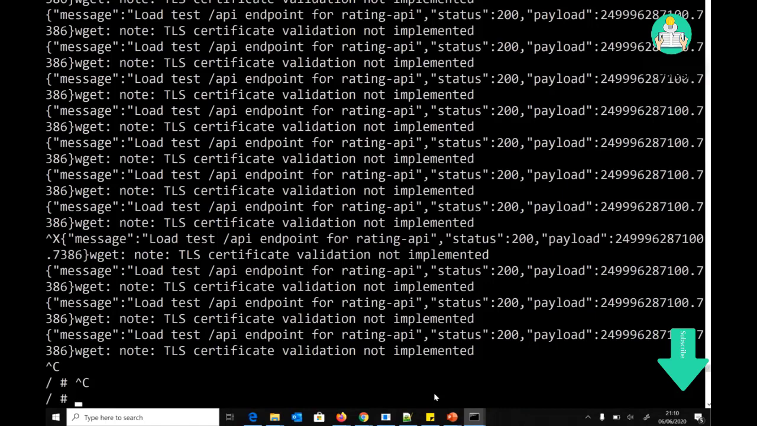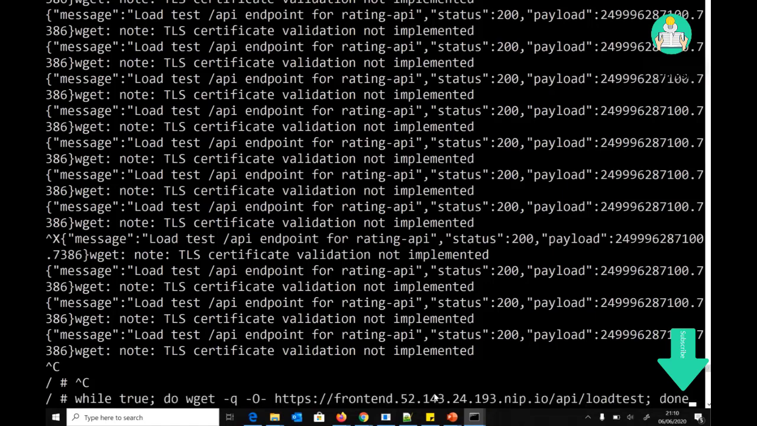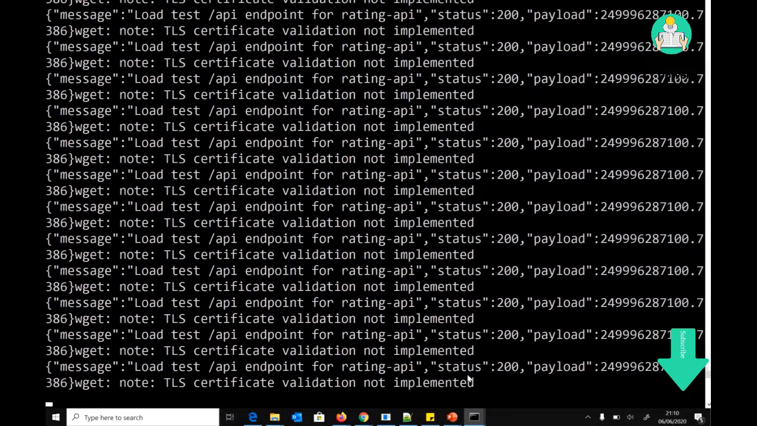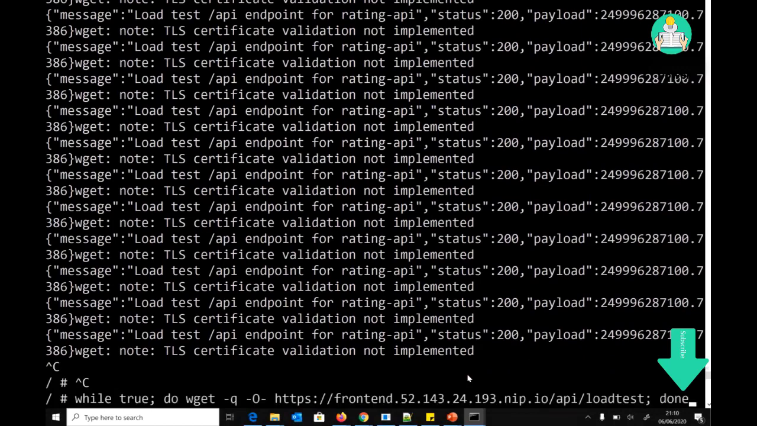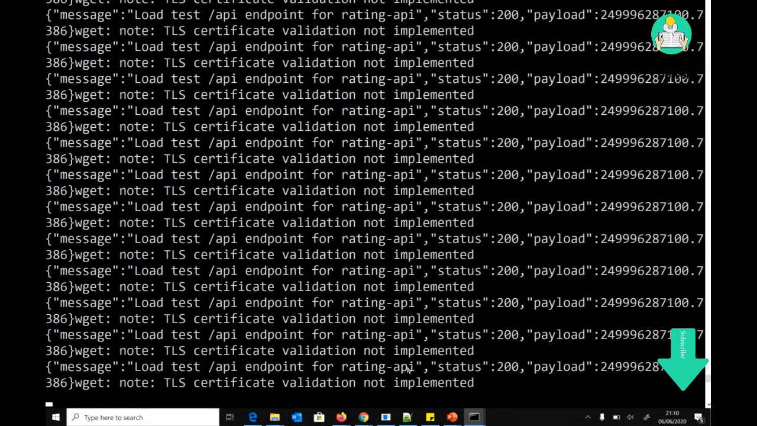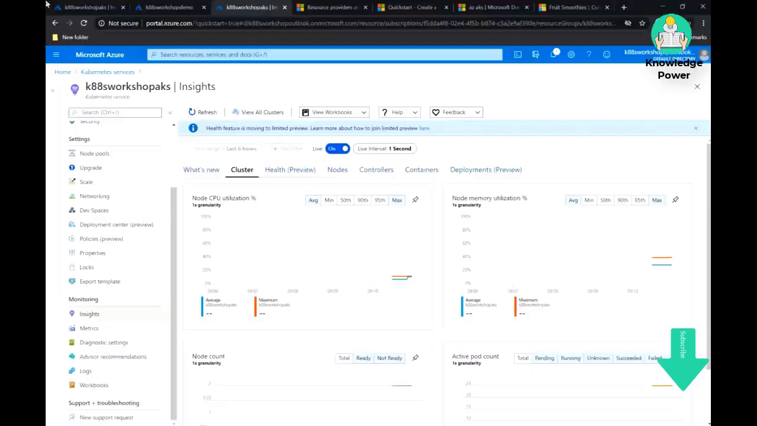Remember here we had a load test before. I'm using the same command, just sending multiple requests towards, let me just stop it and show it to you. It just sends requests towards your load test API inside your application, and let it run. And if I go now to my portal, I can see here that already the performance is increasing. CPU utilization is increasing. The memory utilization is increasing.